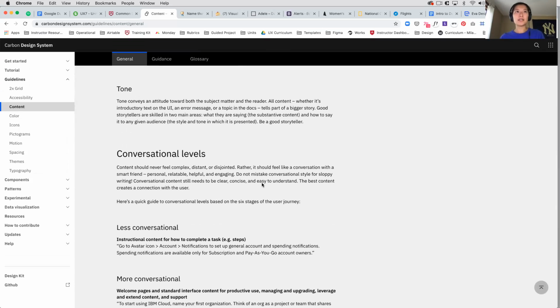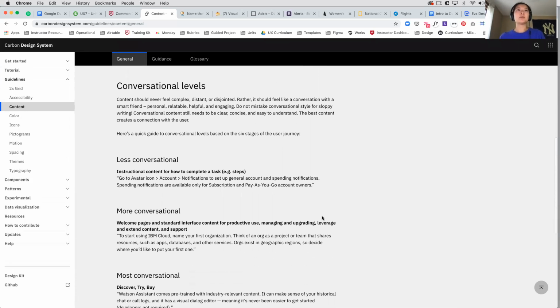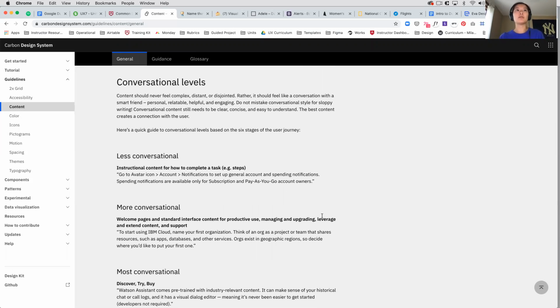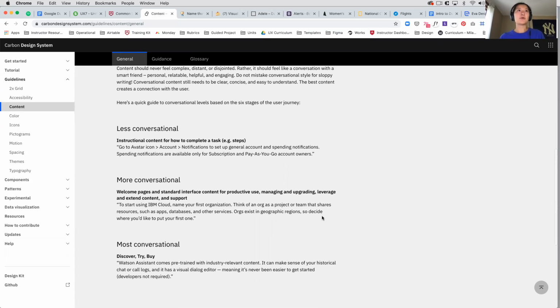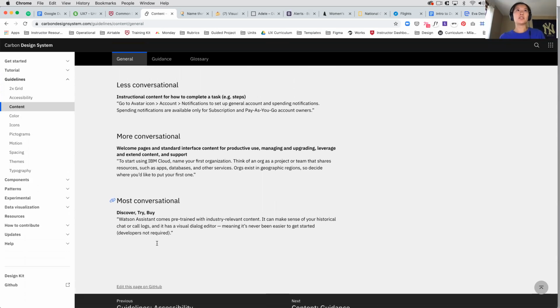Overall, they really focus on making sure that their content feels conversational, that everything is very clear and concise. And what's really great about this particular design system is they also talk about different conversational levels. For example, they have it broken out from less conversational to most conversational, depending on the scenario. Less conversational would be more focused on asking the user to complete a task, versus something that's more conversational, which we can see in this example, which is a little bit more wordy, less concise, as if you were asking the user to complete an individual task.